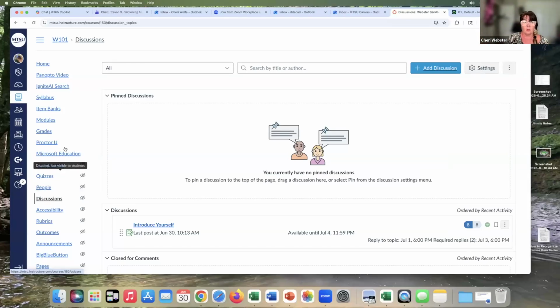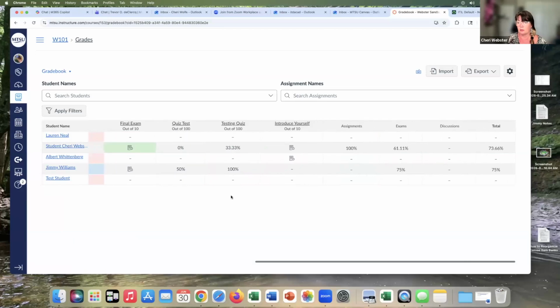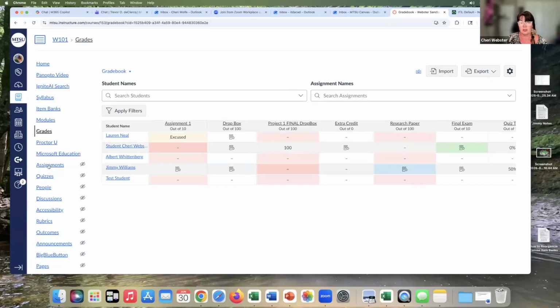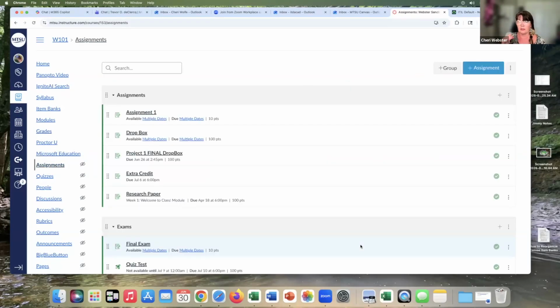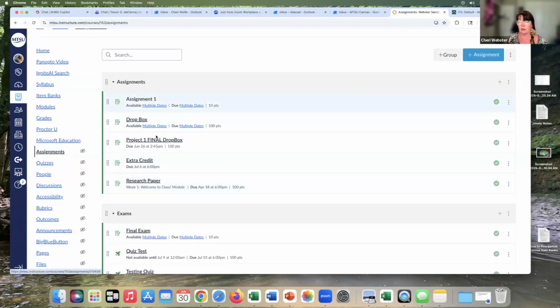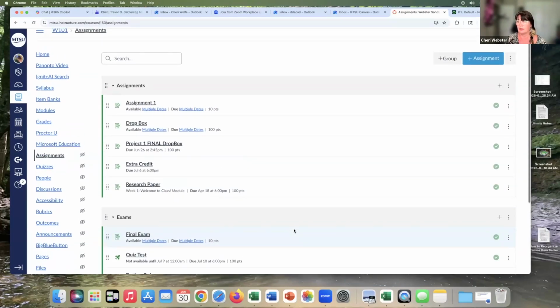I want you to see, first off, what my grade book looks like. This is just a test course, just my test students. You can see the grade book here. It looks just like every other grade book that you have. But I'm going to go back to the assignments tab so you can actually see what is in that grade book. All of these things have numerical grades attached, so they will show in your grade book.